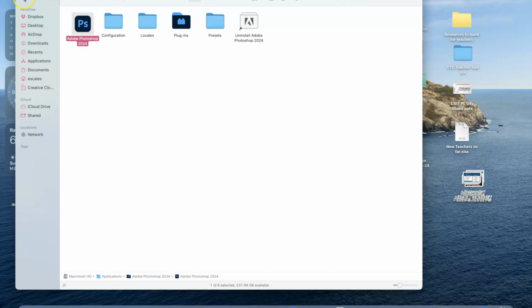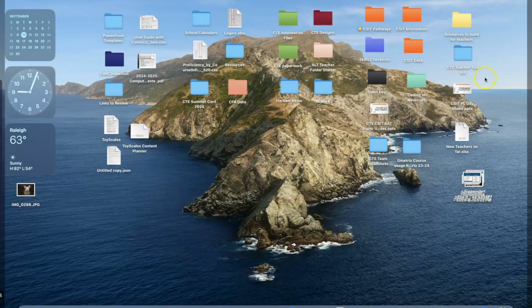Red X is going to close a window. The yellow minus sign is going to minimize to your dock, and the green is going to go full screen. I would really encourage you to steer clear of full screen as it takes up a lot more memory when all of your programs are full screen. I'm going to red X this out and get rid of it.